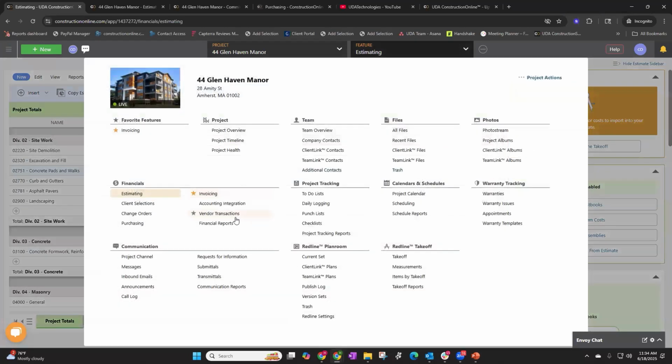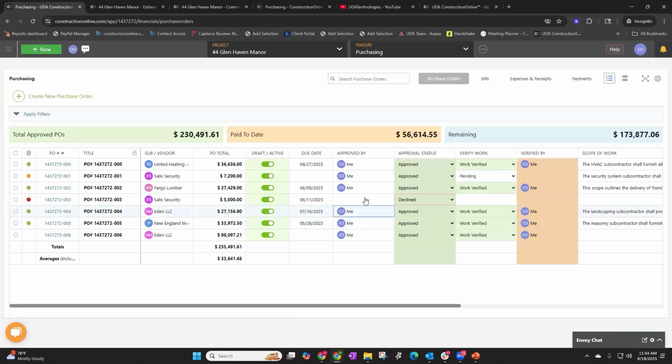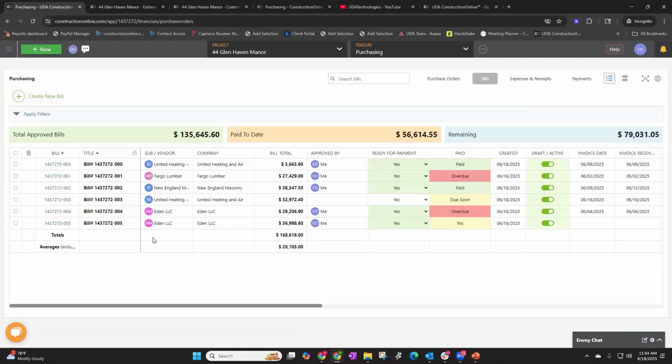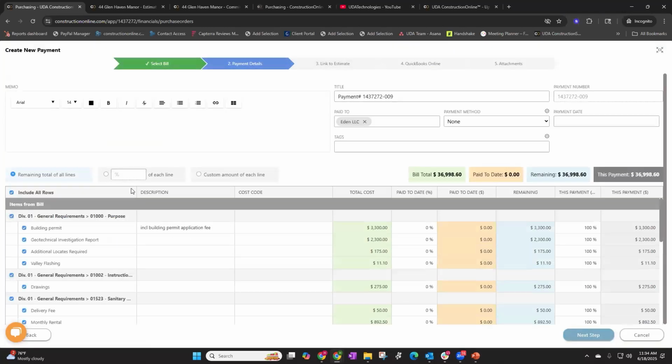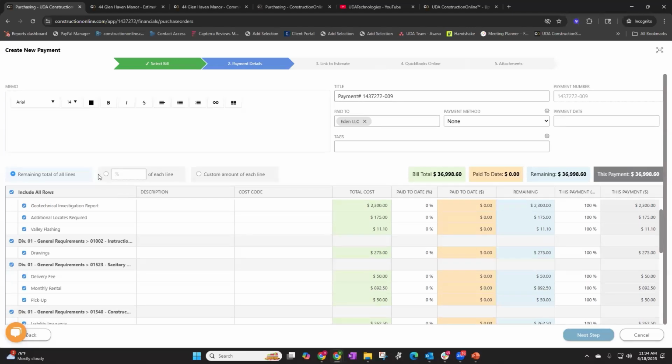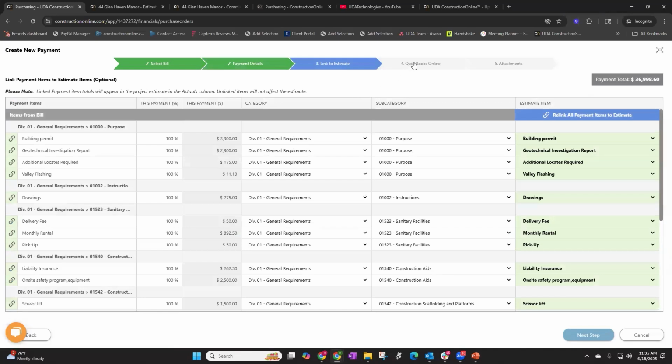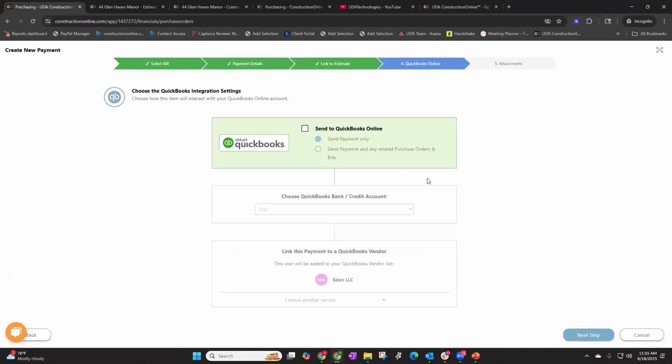Right. And when we're looking at payments, just like with bills and expenses and receipts, they're super easy to create. So if I'm in the bill section, I can simply right click and hit record payment, and it will generate my screen. I can choose which bill I'm selecting it for. And then just like with bills, if I only do a partial payment or any sort of progress paying, I'm on a payment plan, I can do different percentages, custom amounts of each line, link that back to my estimate, and quickly send that payment over to QuickBooks.